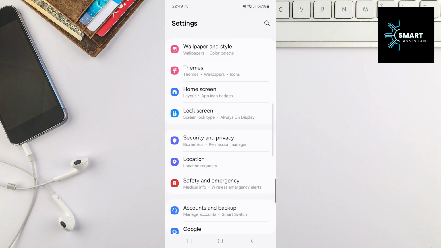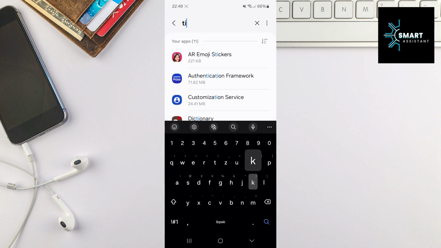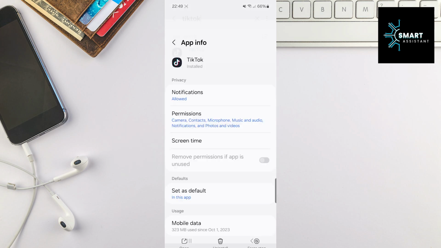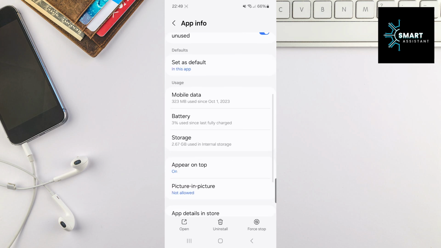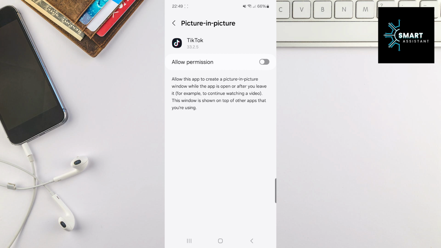Now, scroll down, find the Apps option, and tap on it. Locate the TikTok app and enter it. Once you've done that, scroll down, find the Picture in Picture option, and tap on it. Now, toggle the switch for the Allow Permission option.